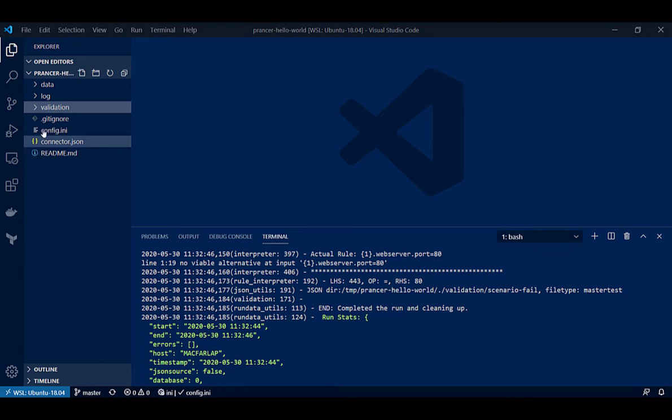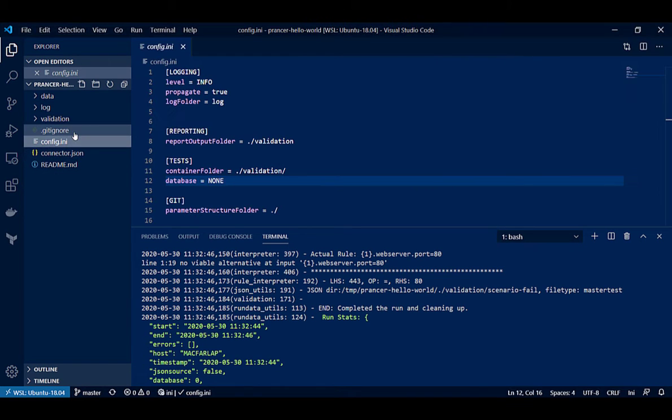First, let's review the directory structure that we have. In the Hello World application, we have a data folder, a log, and the validation. And then in the top folder, we have a config file and also a connector. Let's start from the config file.